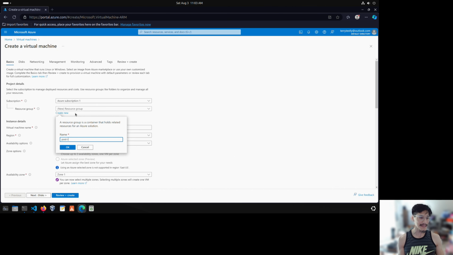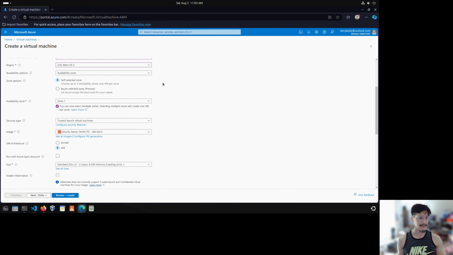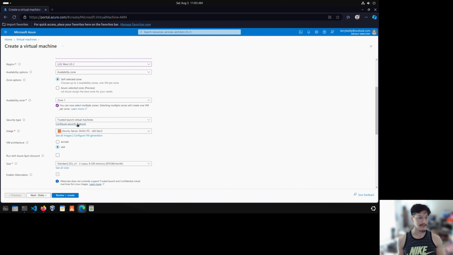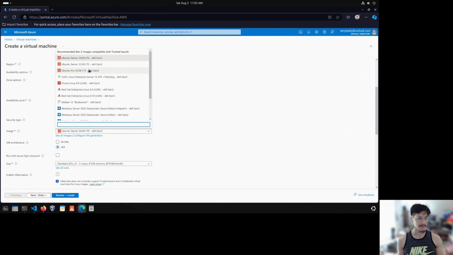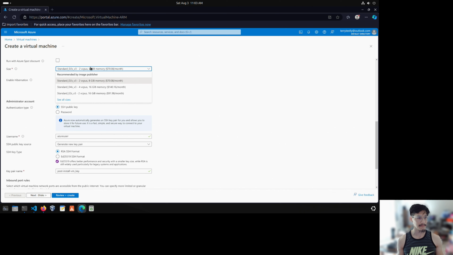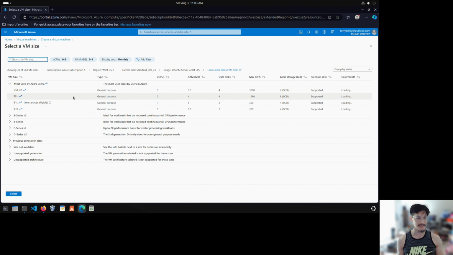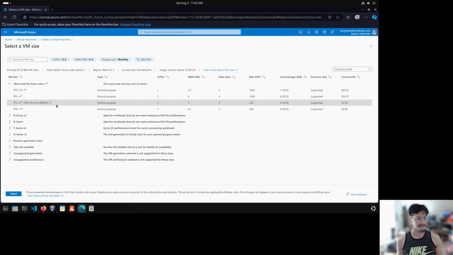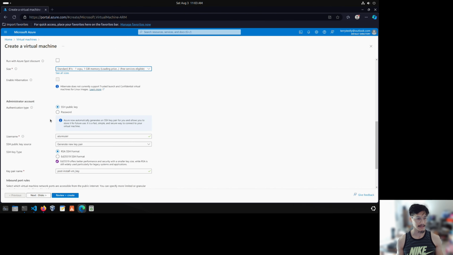Okay. Post install. Let's just call it post install. Let's go to post install VM. We'll have US West. Zone 1, that's fine. Trusted launch, that's fine. Ubuntu 22, x64. We want the other size. This one. The B1S. Great.